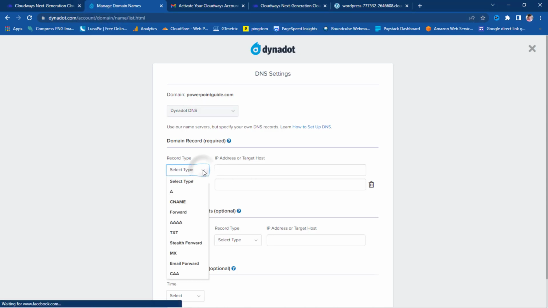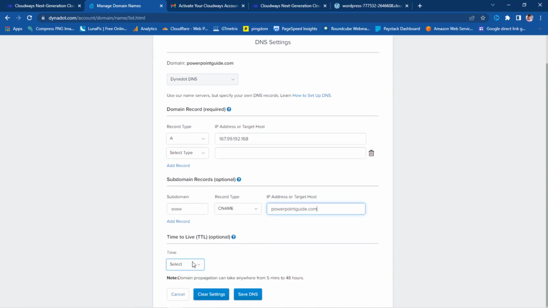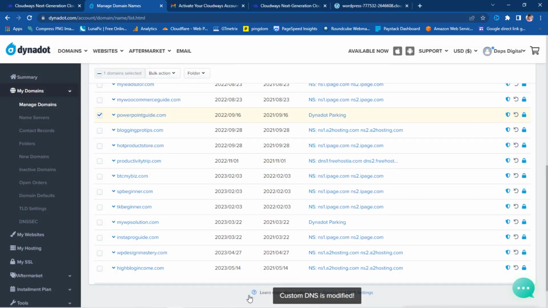So I'll come down here, I will select a type, which is an A record type, and I'll paste my public IP address. That's it. Then I'll also select a www version for this, and I'll create a CNAME type, and I'll update it with my domain. So a copy and paste is good. Then for my time, I can just select 5 minutes since that's the lowest I can get, and then my DNS has been modified.